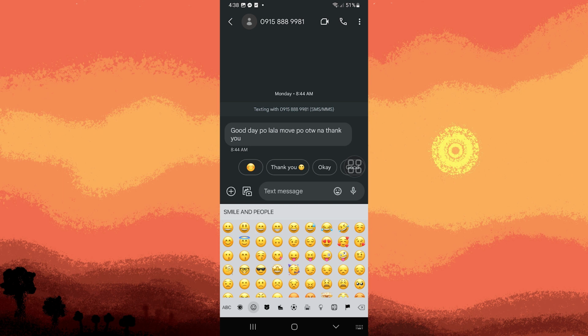And voila! Your Android device has now successfully integrated iOS emojis, providing you with a fresh and familiar aesthetic in your messaging experience.